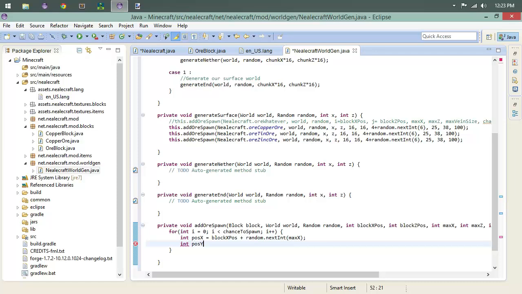This is going to be min y plus random next int. And it is going to be our max y, which is 100, minus our min y, right? Which we specified as 38. Next, integer pos z is going to equal, a lot like our one up top here for the y, block z position plus random next int, and this is going to be max z right here.